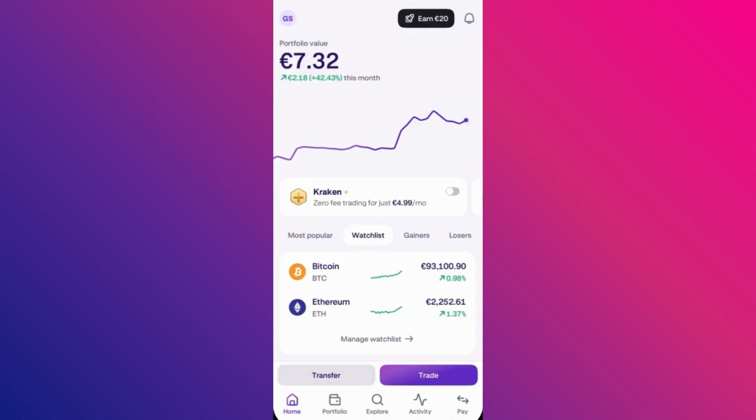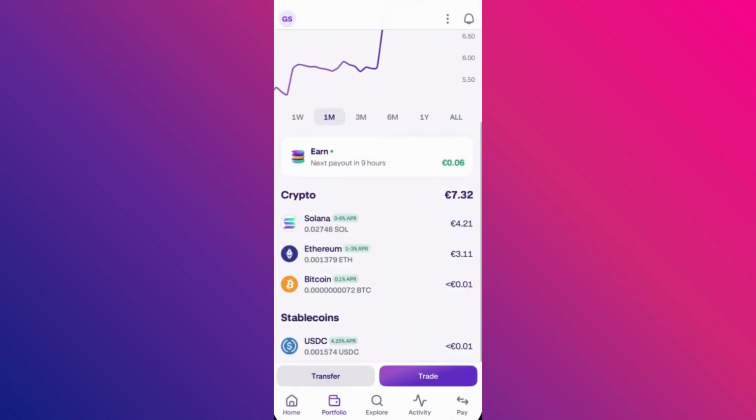Once there, go to your portfolio section. Here you'll see your crypto assets, stablecoins, and any available fiat currency you already have.